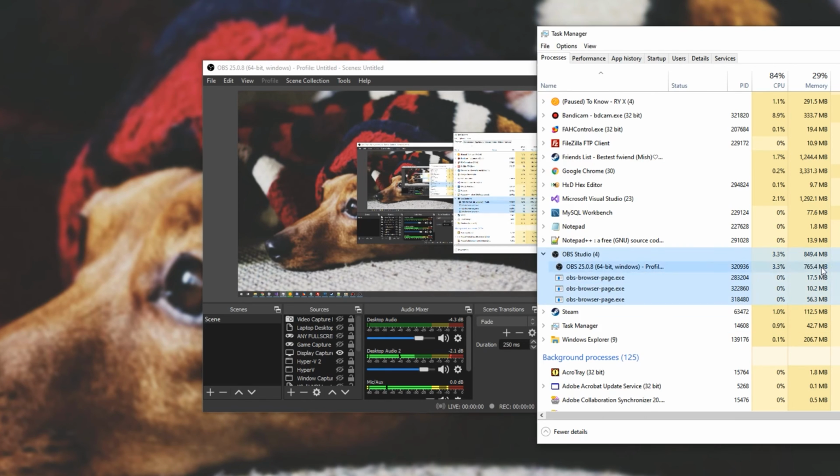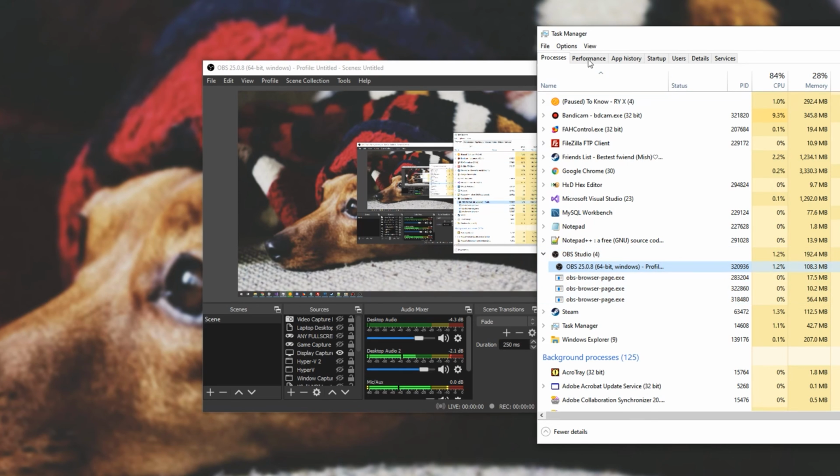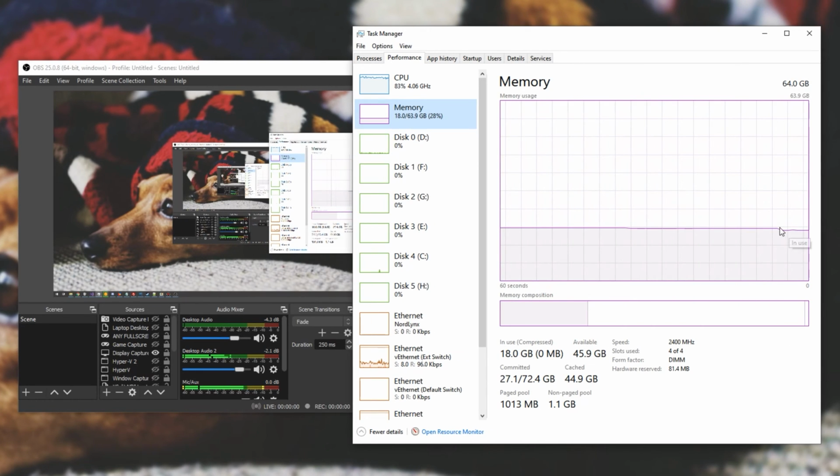Then of course, when you want to turn off recording, as soon as you click this stop replay buffer button, your RAM usage will suddenly drop back to normal. It's at about 760 right now. I'll click this button to turn it off, and you can see it immediately drops down to 100 megs. Looking across at my performance tab, you can see it made almost no impact on my RAM.